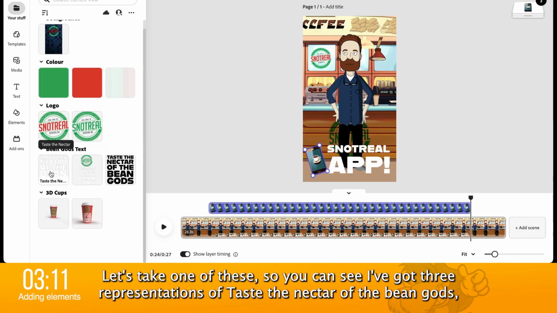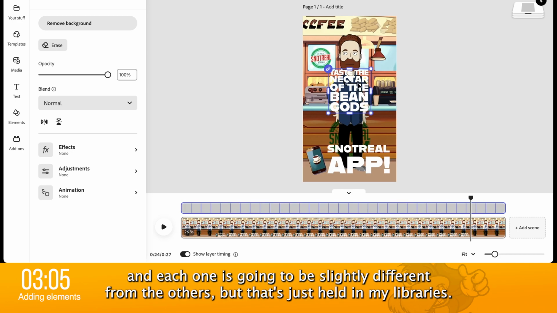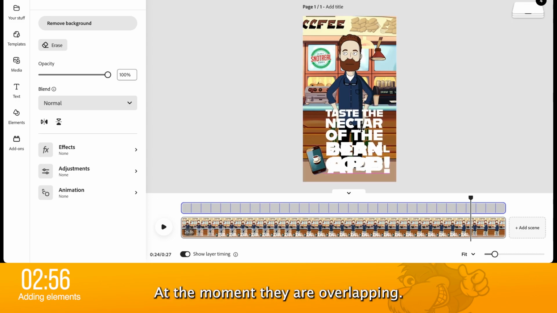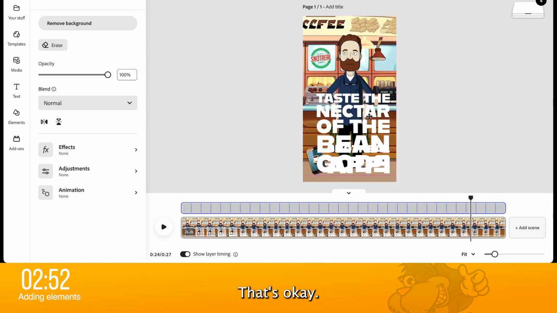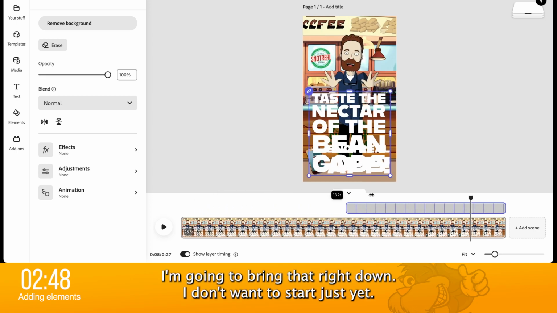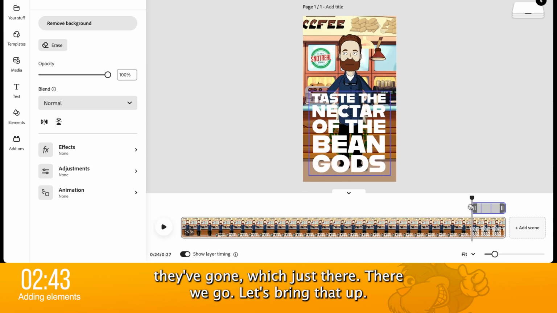Let's take one of these. So you can see I've got three representations of Taste the Nectar of the Bean Gods. And each one is going to be slightly different from the others, but that's just held in my libraries. Let's make them nice and big, just like that. At the moment, they are overlapping, but that's okay. I'm going to bring that right down. I don't want it to start just yet. I want it to start just after they've gone, which is just there. There we go.